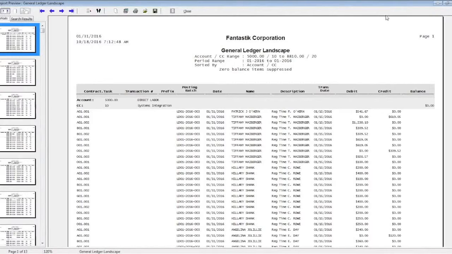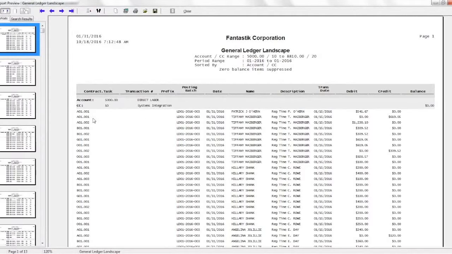So what you're seeing here in this particular report is the effect of costs being accumulated under general ledger control. So here's the 5,000 account for Systems Integration Cost Center. There you see the job order numbers. These are the contracts, the internal contract numbers. You have a posting batch, and hold that thought because there is another requirement coming up as far as that is concerned.